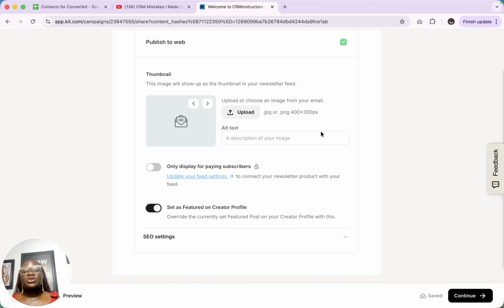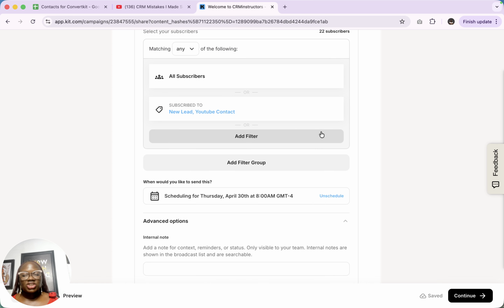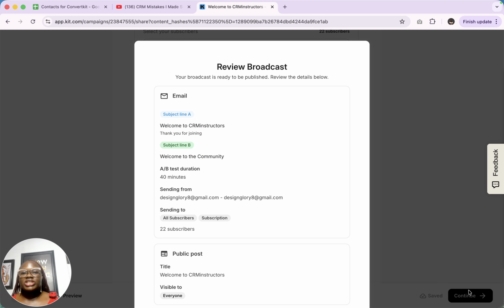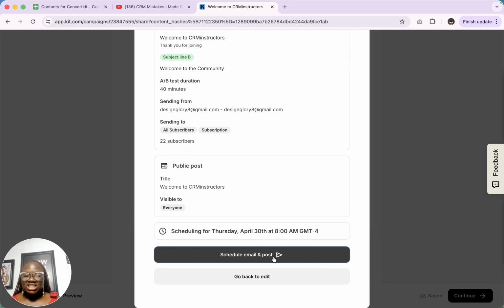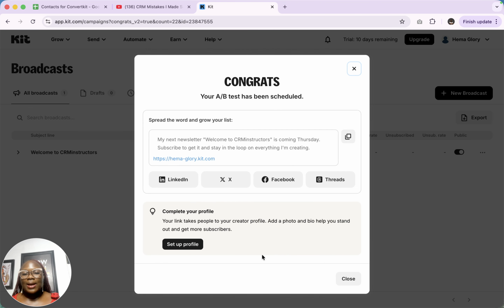So when you are done with all of these settings here, make sure that everything is set up correctly, because if you make any mistake here, it's going to affect your email campaign. So you click on continue when you are done, and it's going to review everything for you to make sure that you see who you are sending to and how the sending is done. So you can then click on send email and post, or you click on go back to edit your email campaigns. So let's click on schedule email and post, and that is going to schedule this campaign for us.